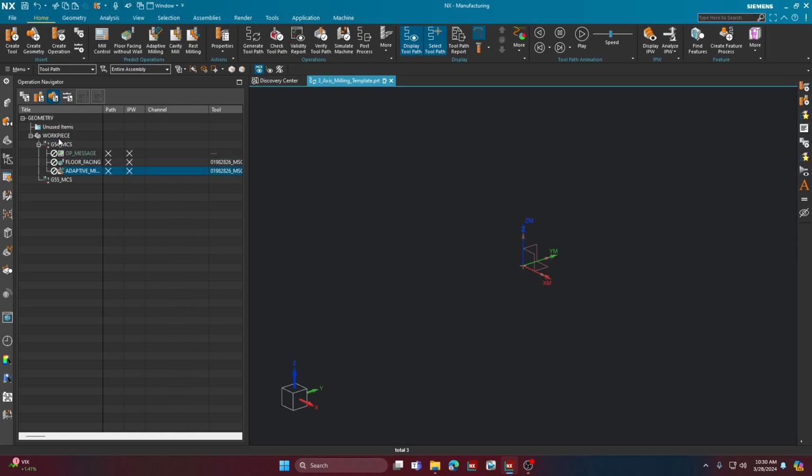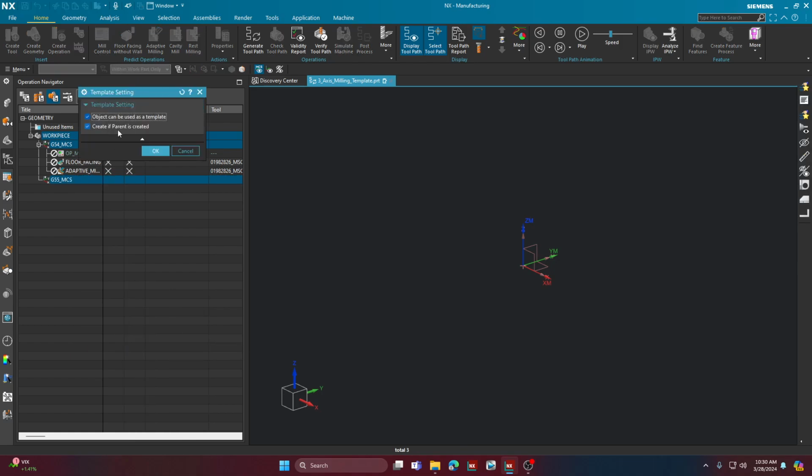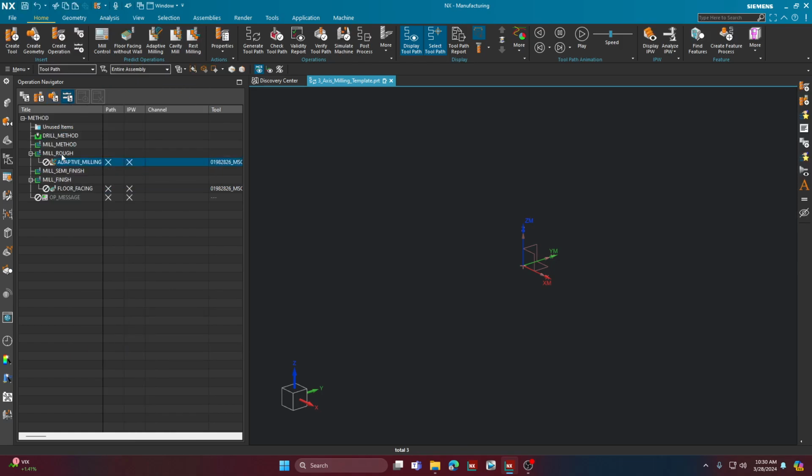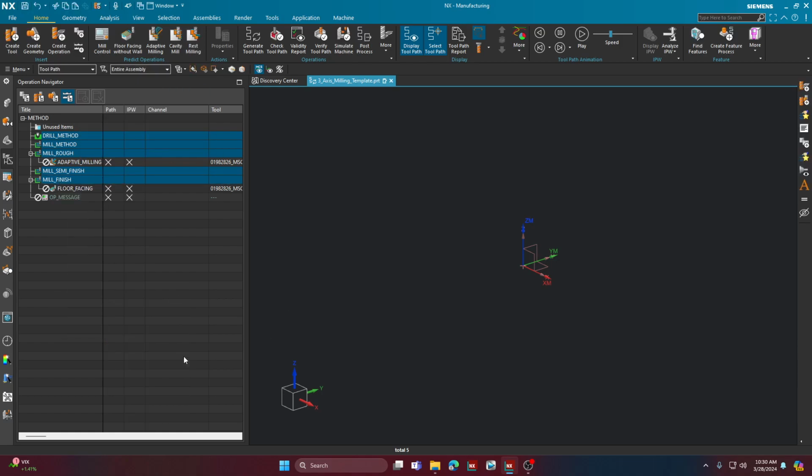Then we have to go to the geometry view. All right, so let's go ahead and select the geometries. Same exact thing. Template settings, make sure those are on. That's good. And finally, the last one are the methods, right? So we'll do that very quickly. Object, template settings, and I'll go ahead and hit OK.